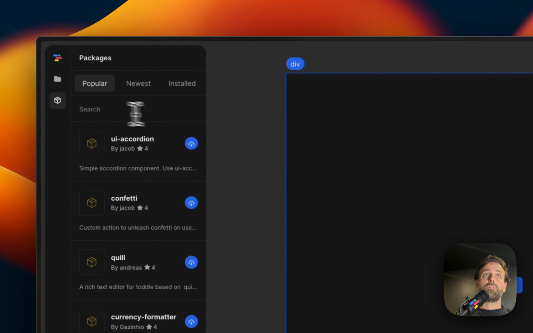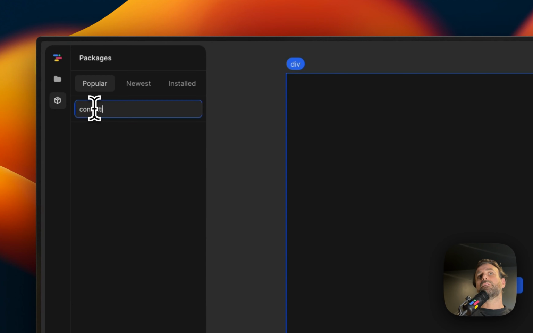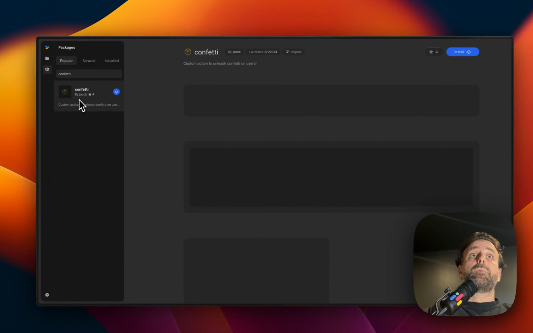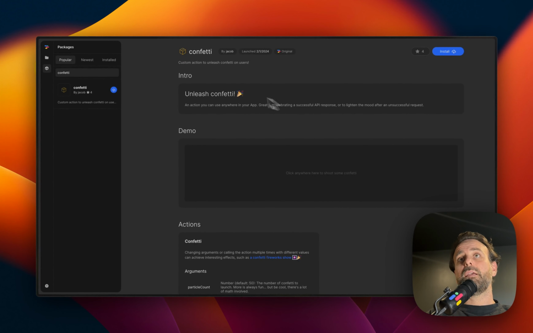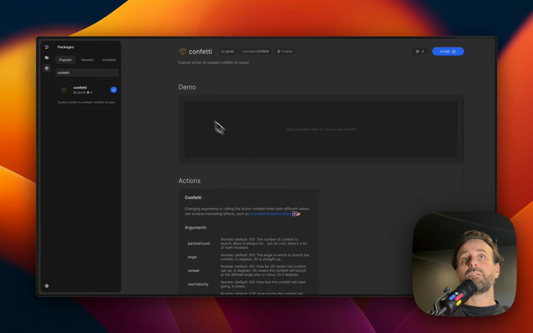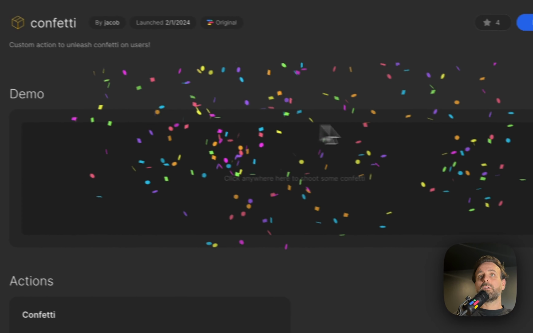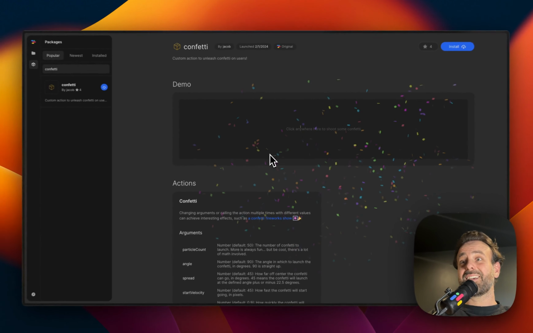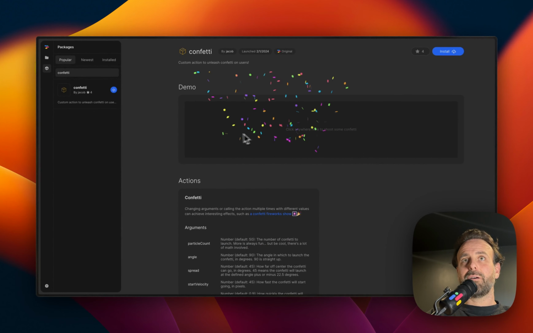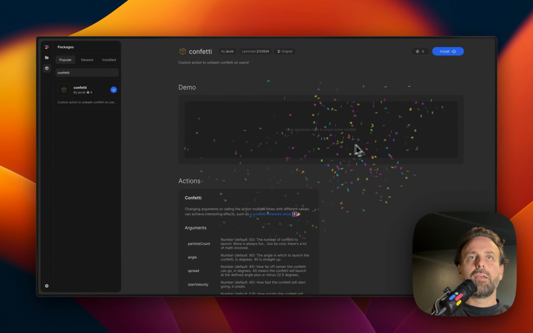Packages is a system where you can get packages from the community, so things that the community has built. Here, Jacob has built cool confetti, and here we see a description of the different things. There's a demo. You can click anywhere to shoot some confetti. That's kind of cool, right? I mean, I could do this all day.